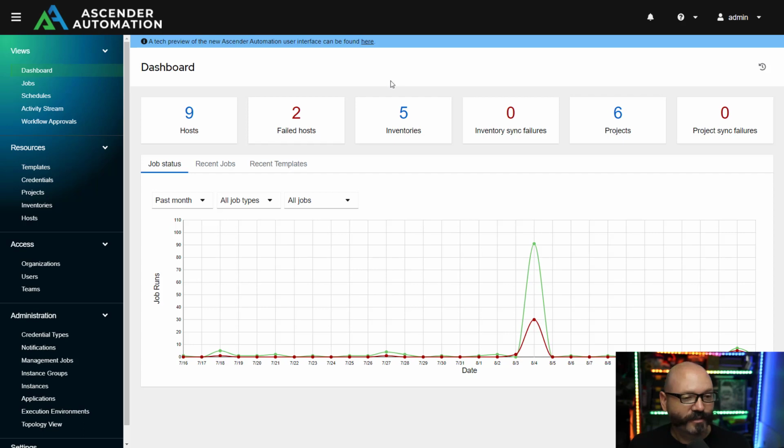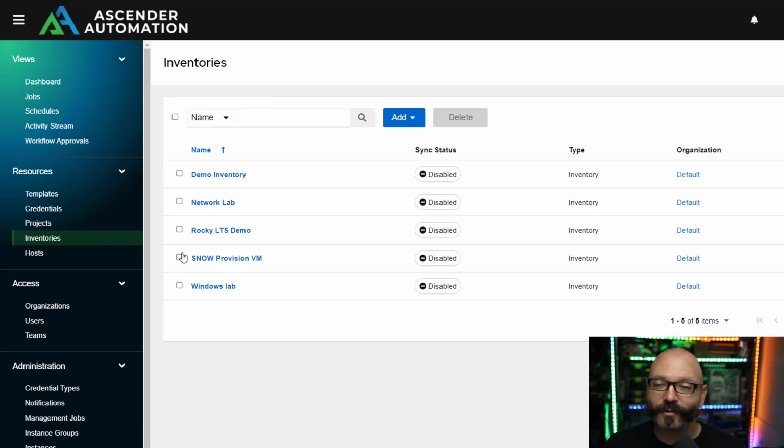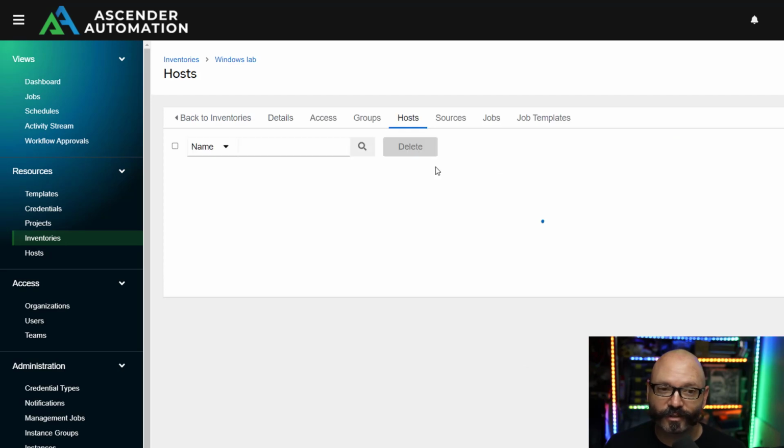So let's get started. So first things first, I've got a Windows host and I need to add it to an inventory, right? Inventory is going to be a big list of all the things I could potentially operate against. So typically I'm going to go to add and add inventory, and that will create an inventory. I've already created one for this lab, so I'm just going to show it to you really quick.